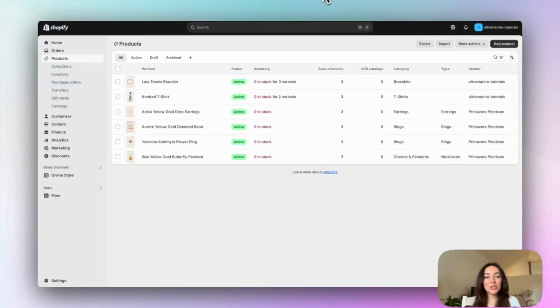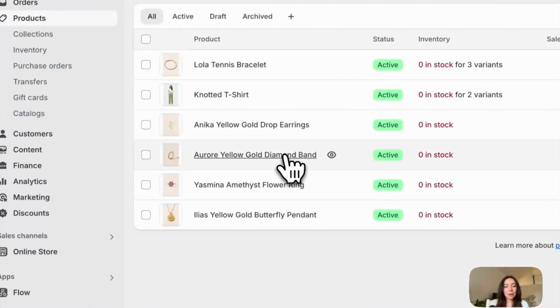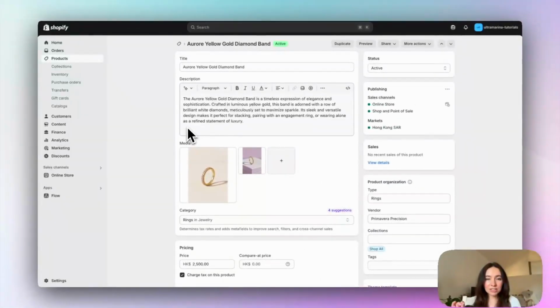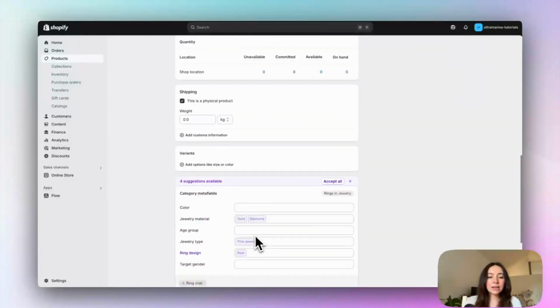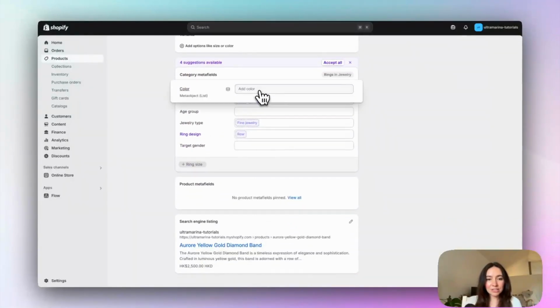One other tip that could be useful is that in order for a product to appear under these color swatches in filters, they don't actually need to have color variants. So you can simply go ahead and add the color metafield to any given product. So for example, this Aurore yellow gold diamond band, I want it to appear when a customer selects yellow gold in the filters. And to do this, we just scroll on down to the color metafield.